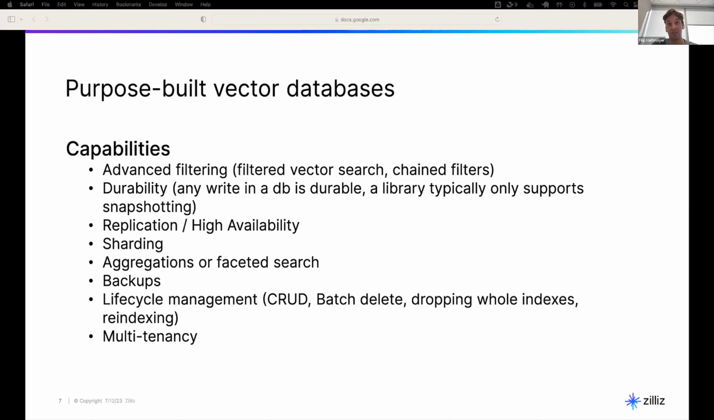You need durability. So you can't just rely on snapshots. I think every time you write data, you should be pretty sure that's going to be saved, even if the system crashes. Replication and high availability, that's pretty self-explanatory. And the list kind of goes on. And these are all things that you can find in normal traditional databases.